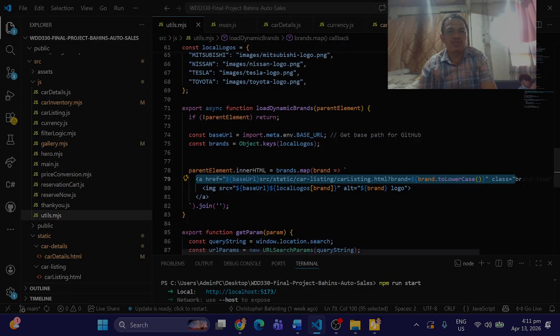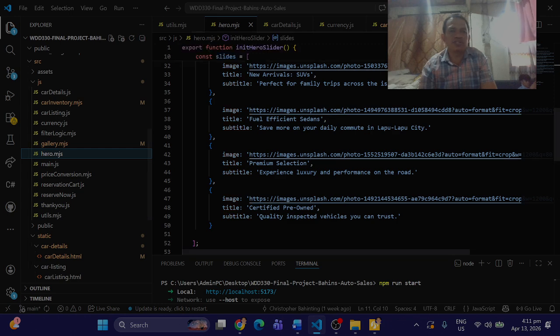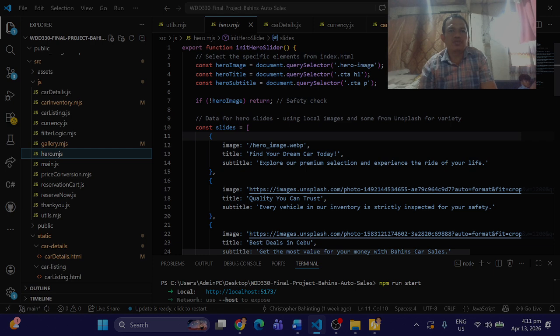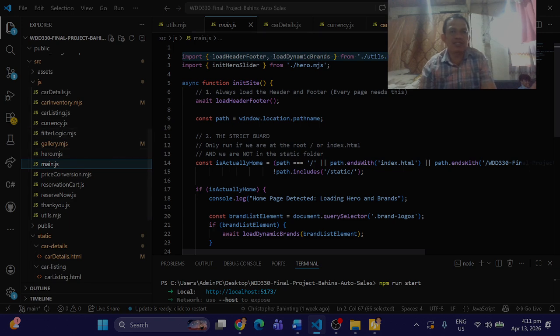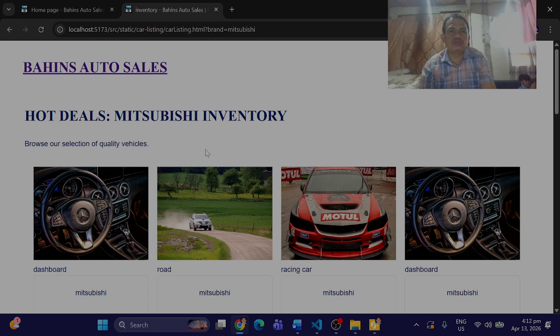And then for our hero image, the slides are from our hero images. That is also an exported function in hero image, and this init hero slider is imported in our main JS. And then if we click this logo, we'll be directed to the main index or the car listing page.